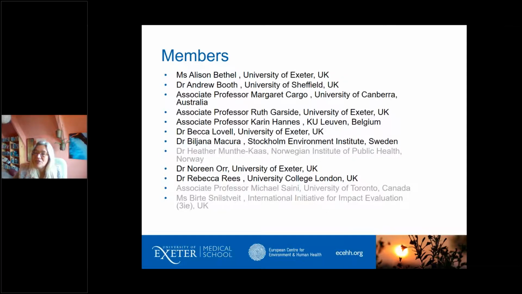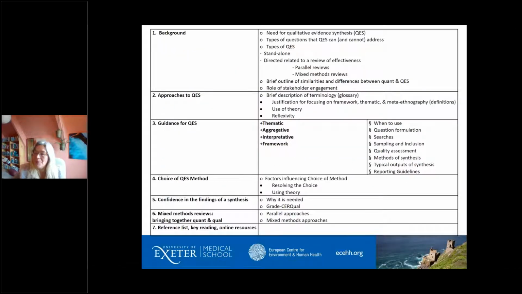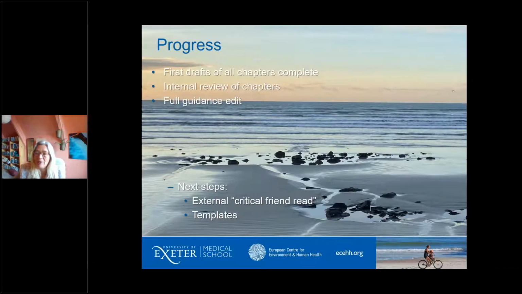This is the structure for the book or the guidance. It's not going to be a book, it's much shorter than that. And in terms of our progress, we've got first drafts of all the chapters now, and we're internally reviewing those before a full edit of the guidance. And then we'll be taking it for external review with some critical friends, and thinking about developing some templates. So there will be more information about this in CE soon.